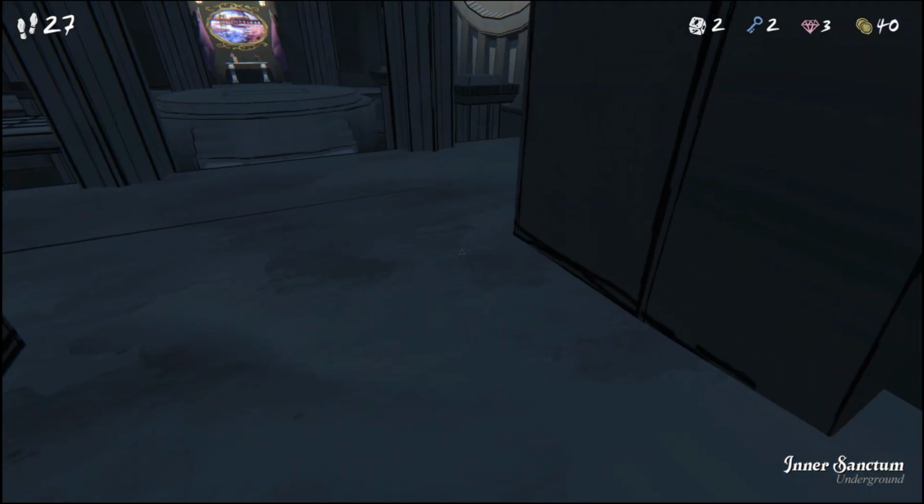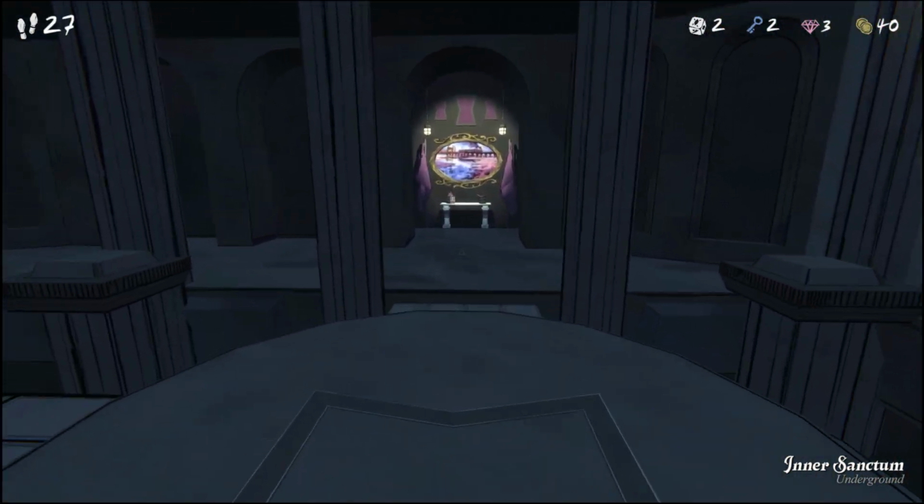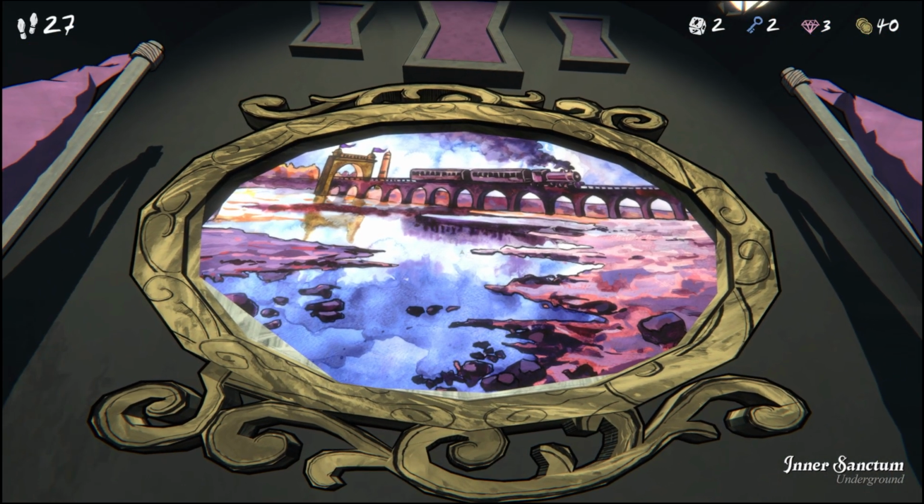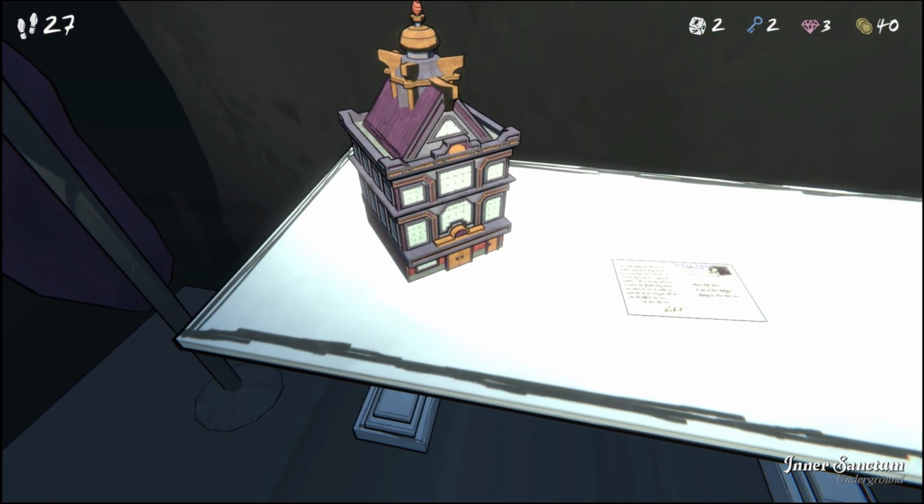Let's take a break and let's go to the other side because there's still new stuff for us. That's gorgeous. There's a train. What is this?